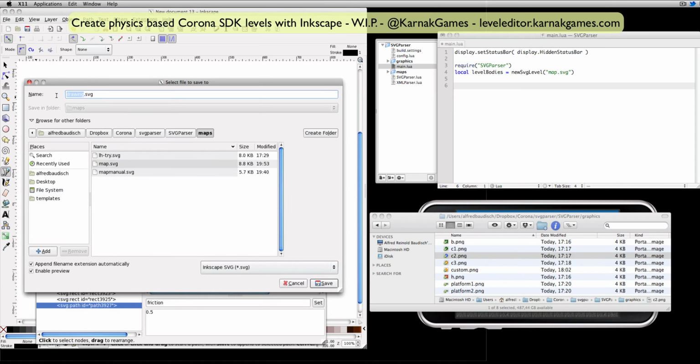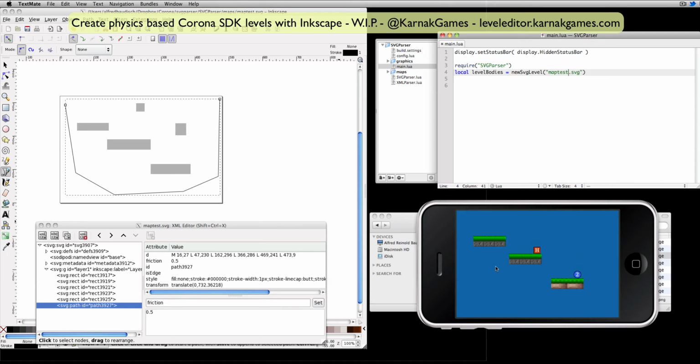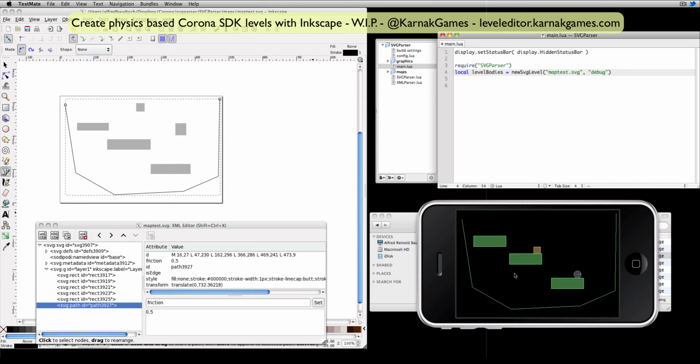Let's just name it map test, save. Change our game code, test. Here we have it, exactly as we made it here. You can see you can instantly make any number of levels and add any number of physics bodies without worrying about setting their physics properties manually. You just drag and drop from Inkscape and set here. Let's see how this looks in the background. Let's change to debug mode. Here we have it: the edge, the rectangles, the square, and the circle.